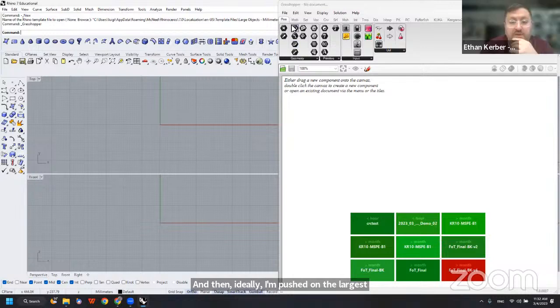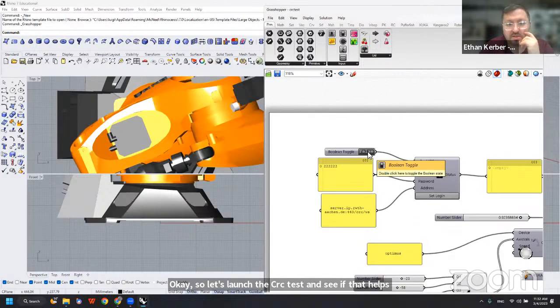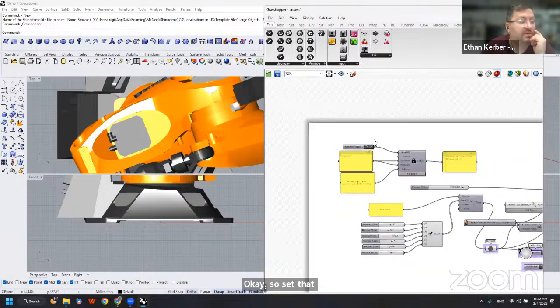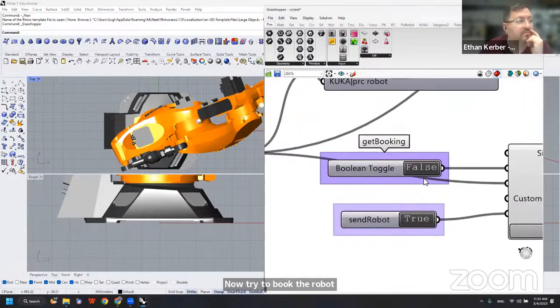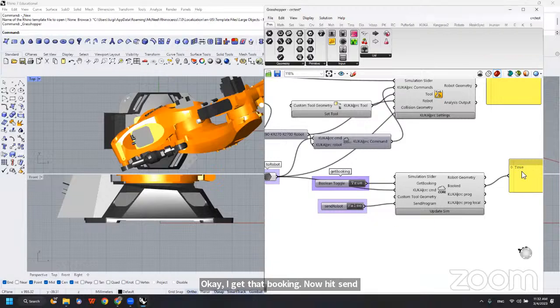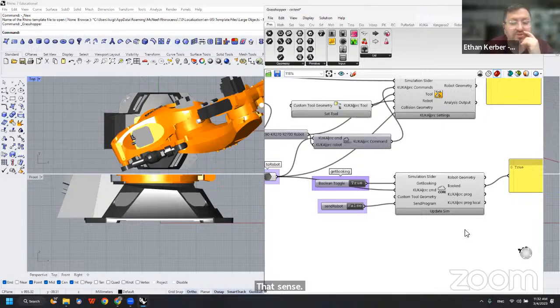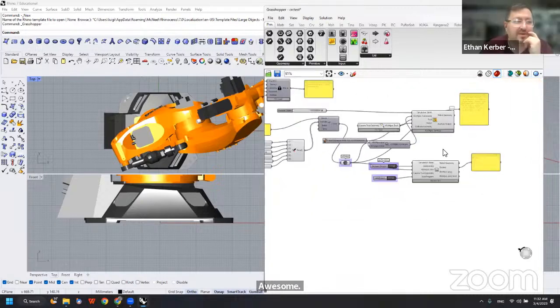Okay, so let's launch the CRC test and see if that helps us at all. Okay, so set that Boolean toggle to true. Now try to book the robot. Okay, I get that booking. Now hit send. Oh, now it changed to true. Set send program to true. There you go. Okay, nice. Awesome. Beautiful. Very cool.